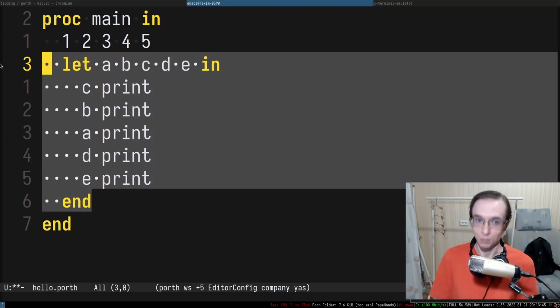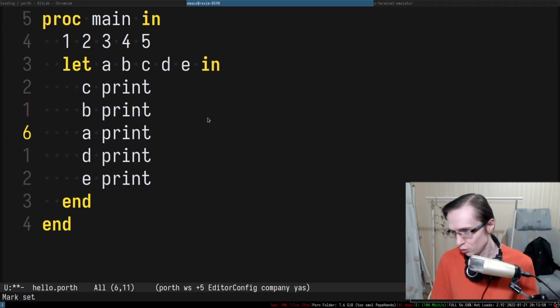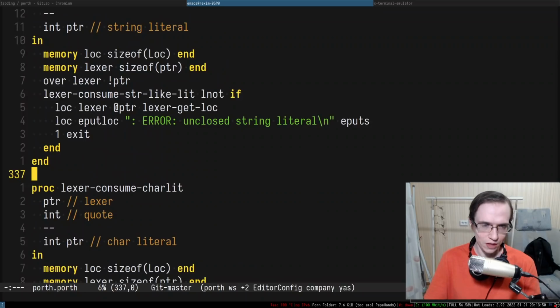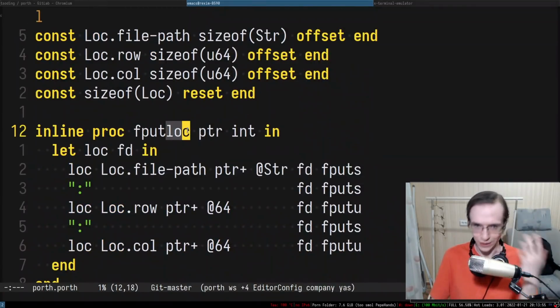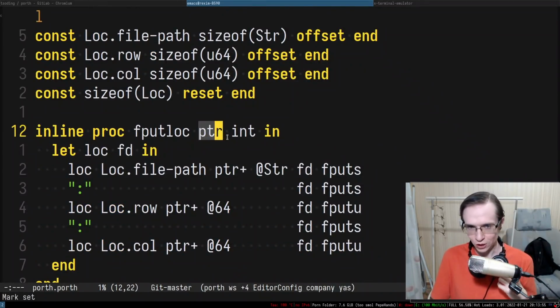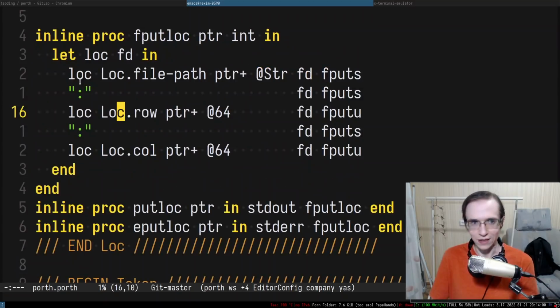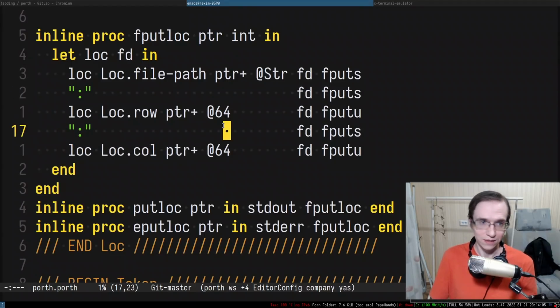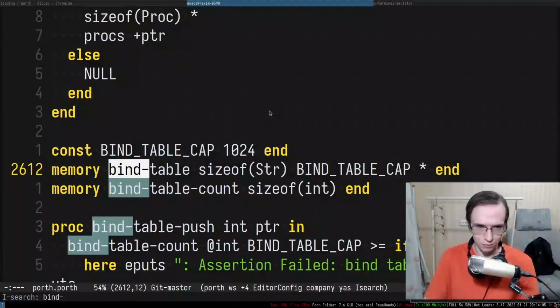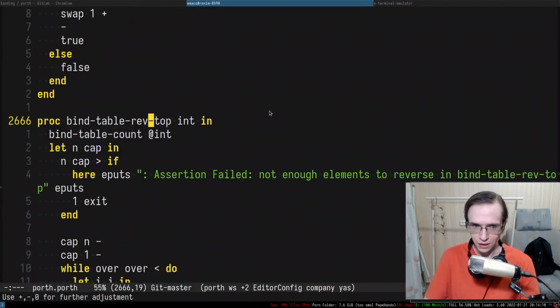So that's basically what I implemented, let bindings. They worked quite well. I already started to use them within the compiler, right? For example, here is the function that prints the location. It takes the pointer to the location and file descriptor, and I just bind them to their corresponding names and use them directly. And that's quite useful.